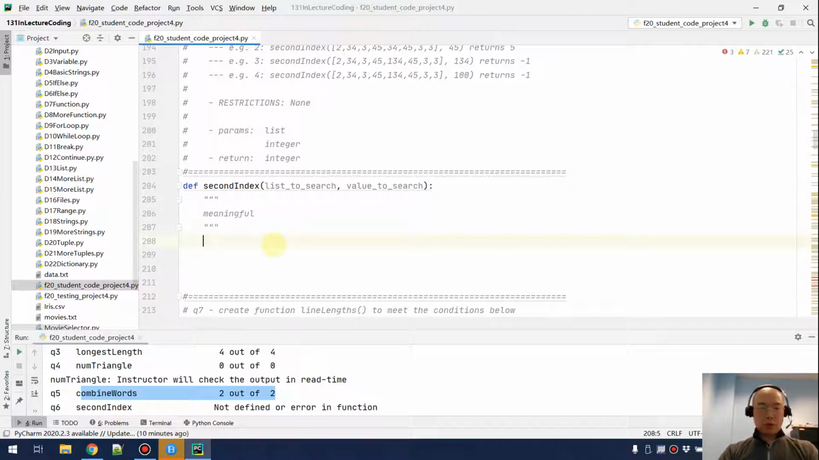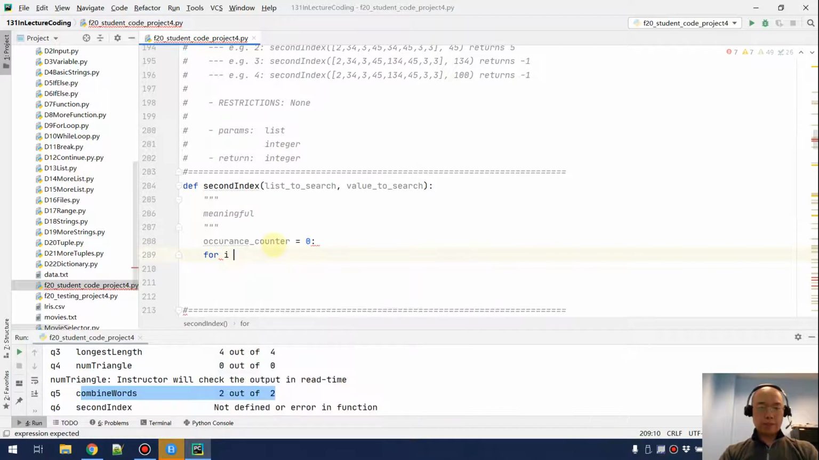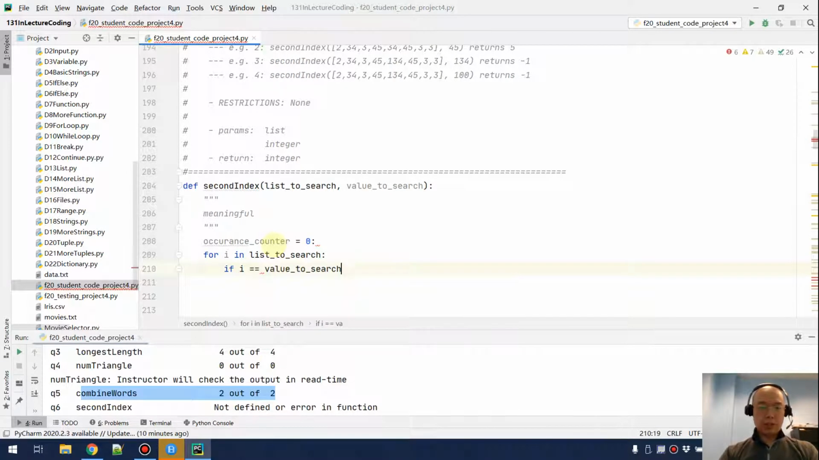And then I'm going to do an occurrence counter equals 0. Okay, for i in the list to search, and then if i equals the value to search. So I'm going to iterate through all the values in the list to search, and if the current value is exactly the value to search, and then I'm going to use another way because I have to have the indexes. So let me say for i in the range of the length of the list to search. Okay, I'm going to do this way because I do need the indexes.